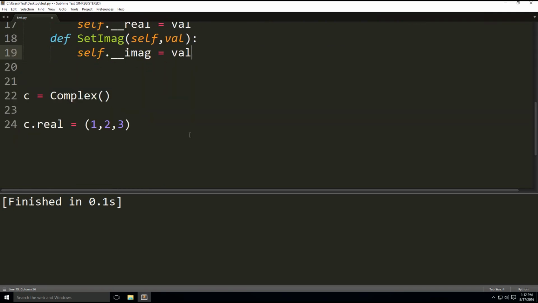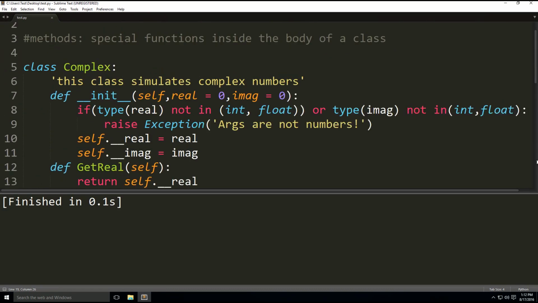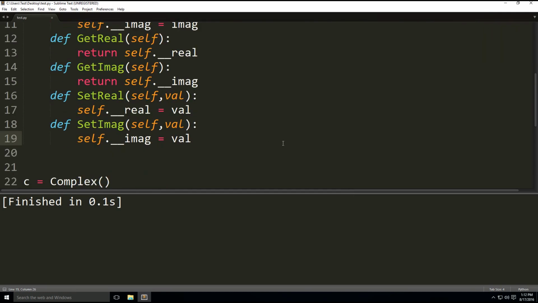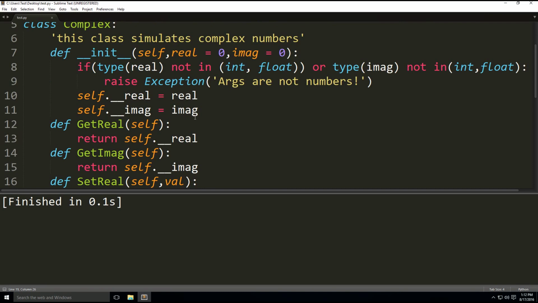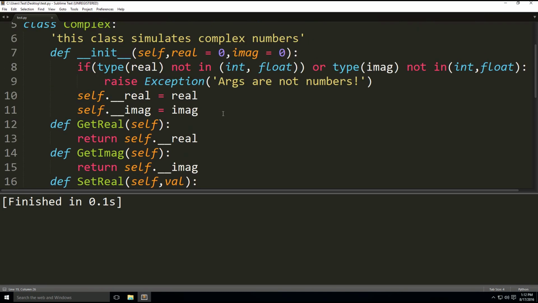All right, I believe everything is good here. Let me just do one last check. So self real private, return self real, self image, self equals val. All right, everything is good to go. So in object-oriented programming, everything is private. And then we're going to add two more things to this.